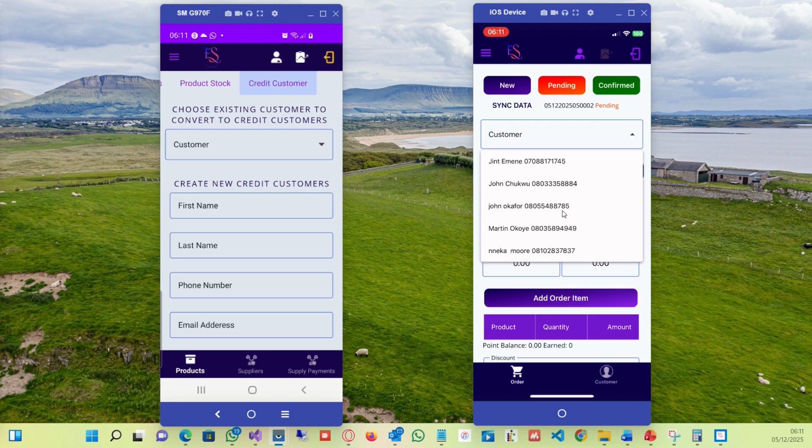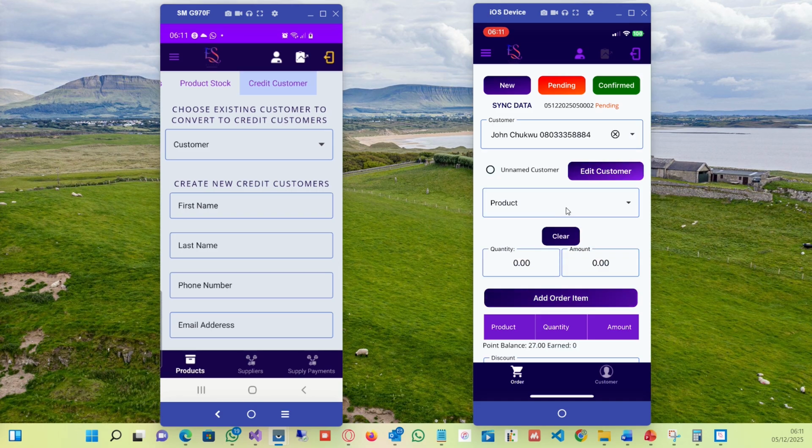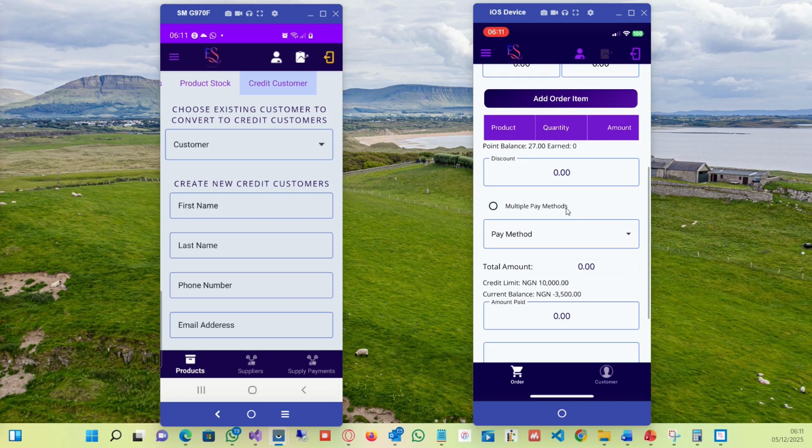And let me use triple one, that customer. Like here, down here, it has a credit limit of 10,000. It's already owing 3,500.